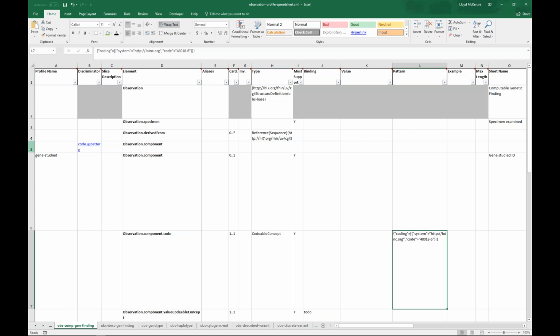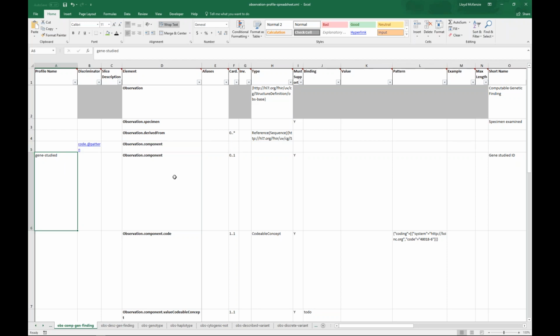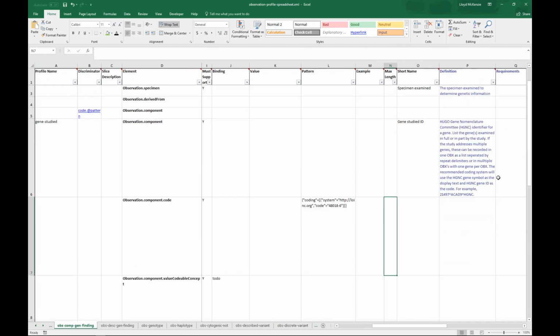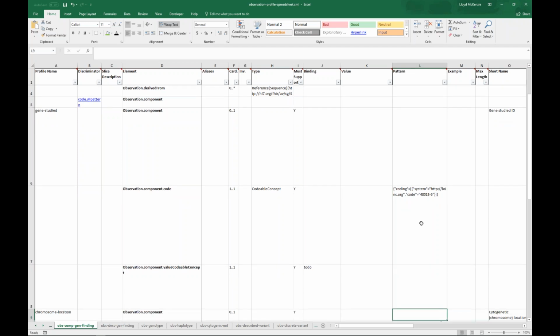So this basically says, hey, we're going to slice this component thing, and here's how. And then we list our slices. So the first one we're going to call gene studied, and it's going to be an observation component, and we can have a maximum of one of those, and we'll give it a name and a definition. We're going to set a pattern for the component code. You have to have a code, and it has to have a pattern that looks like this. And if it does, then your value is going to be a codable concept. And we don't yet have a vocabulary binding for genes. I haven't tried to define that terminology yet.